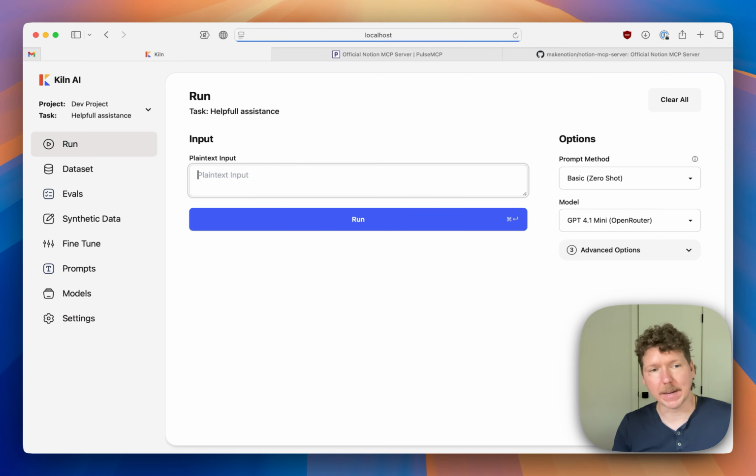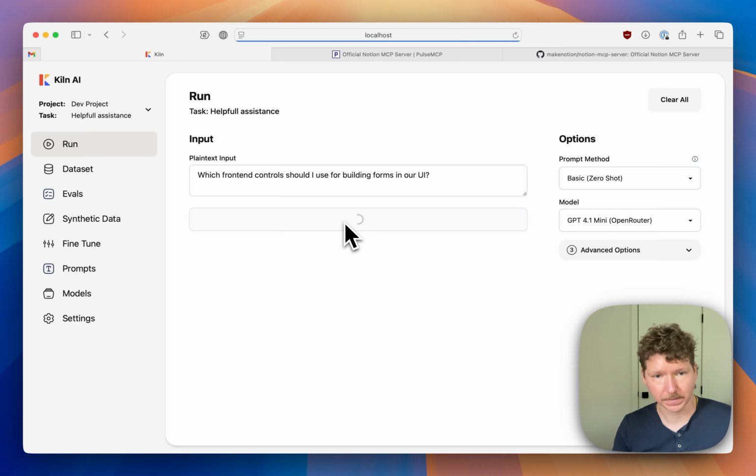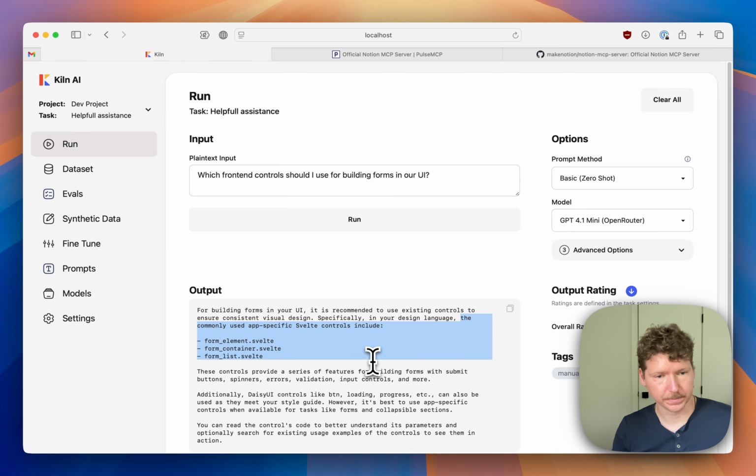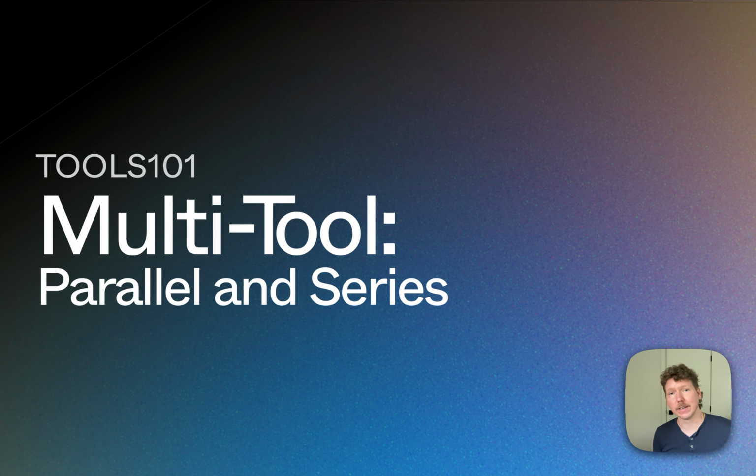And now back in the Run tab, I can ask it questions that require it to search and read our internal Notion documents to get the answer. And there we go. And now let's look under the hood at how LLMs can make parallel tool calls for speed, or can make a series of tool calls in order to help solve more complex problems.